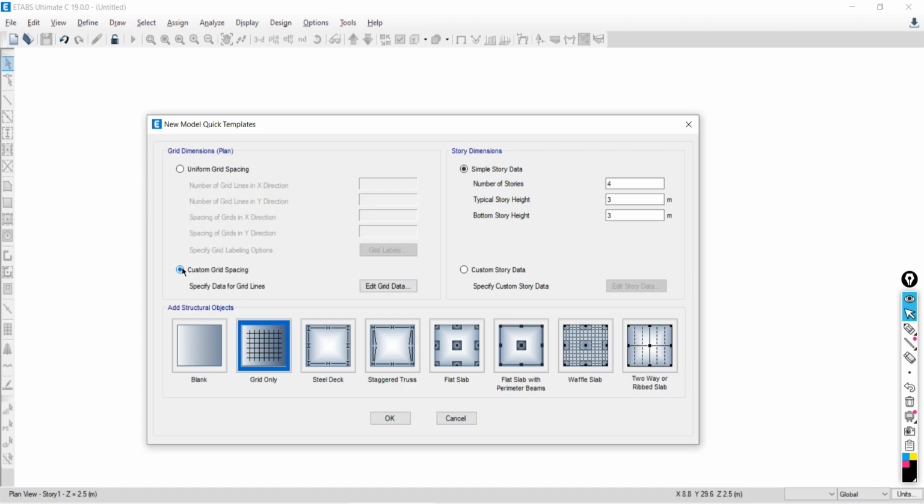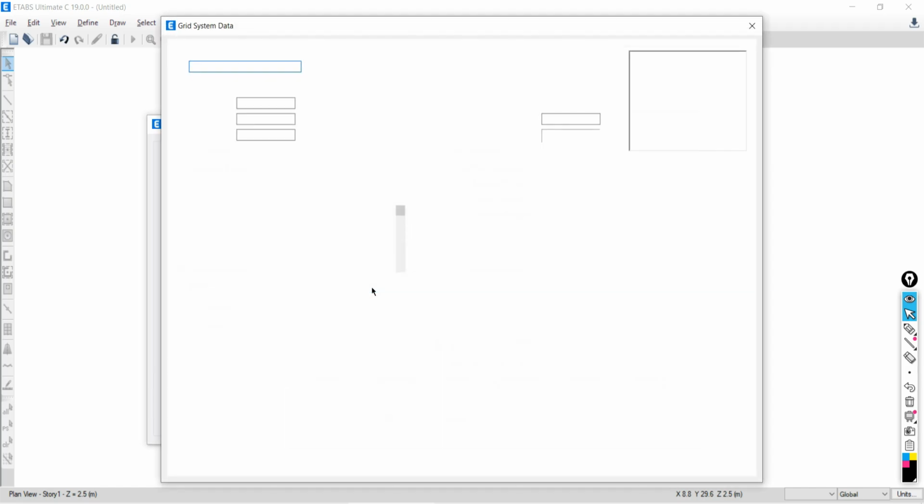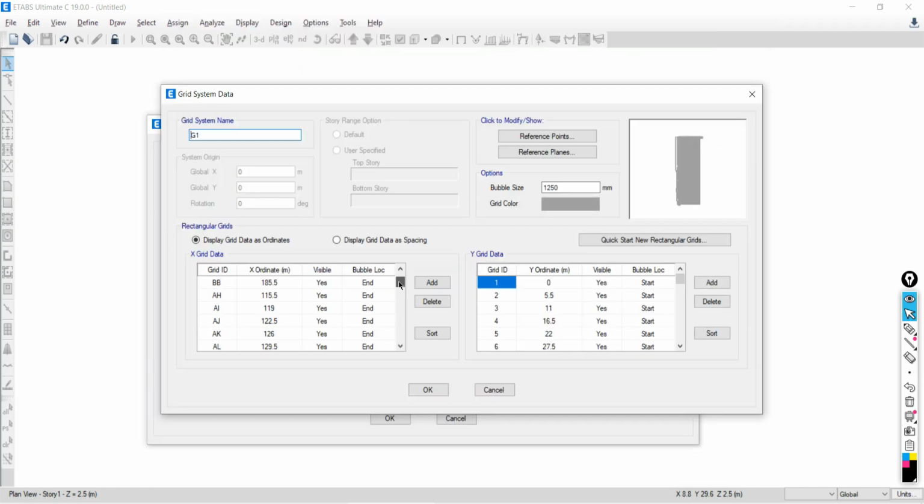Once you go to the custom and click edit grid data, now see how many grids are in x direction. It is 1000 or not? Okay, it is 1001, and in y direction it is 2000. Okay, and we will work with the display grid data as spacing option.